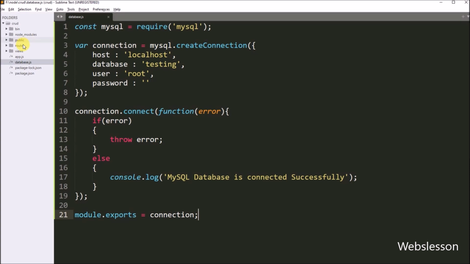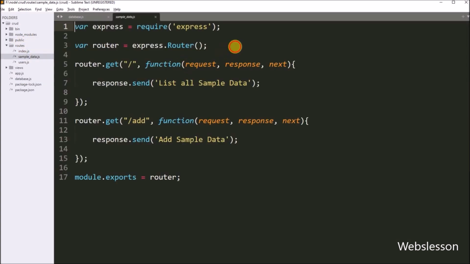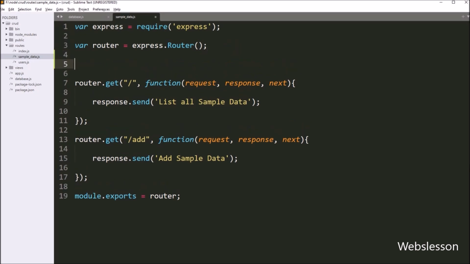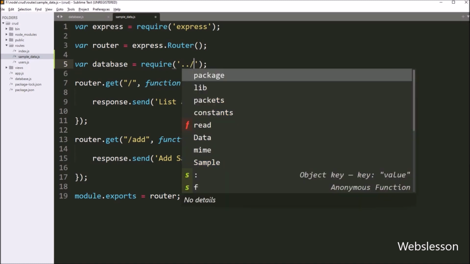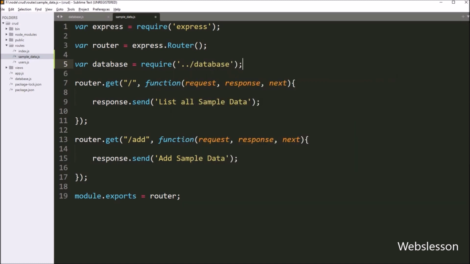Now we go to the routes folder, and here, we have to open the sample_data.js file. And under this file, we have to write const database equal to the require function. And under this function, we have to write ../database. So by using this code, we can include the database file under this sample data file. And under this file, it will do database operations. So here our code is ready. Now we save this file.